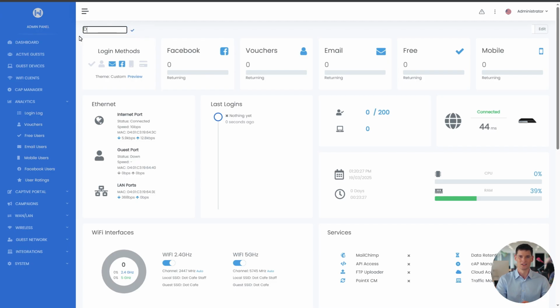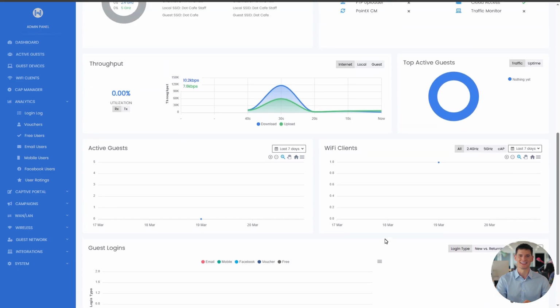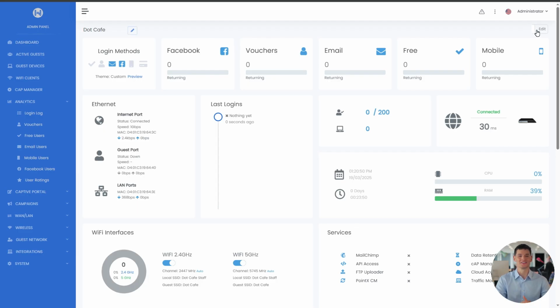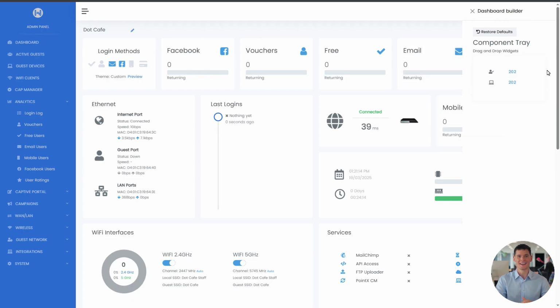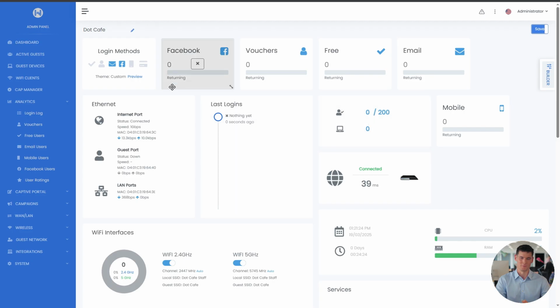Now we're on the dashboard. This is the main page that provides an overview of the network status and user activity. Here you'll find key information, including guest data by login method, recent logins, Ethernet connection stats, Wi-Fi interfaces, guest statistics, and system performance metrics like CPU and RAM usage. Keep in mind that the dashboard layout is customizable and allows you to drag, hide, and resize widgets to suit your preferences and needs. On the left sidebar, you'll find several pages, including analytics, captive portal settings, campaigns, network settings, and more.